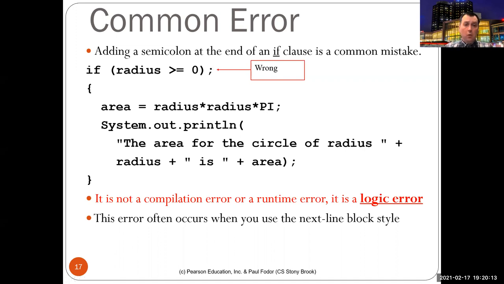Basically, it's not a compilation error, it's actually a bug, a logical error, because it will still compute the area and print it for a negative radius. And this usually occurs when you have this new line block style. And maybe it's not that bad, it's just a logical error. It's not that bad if you have if statements.